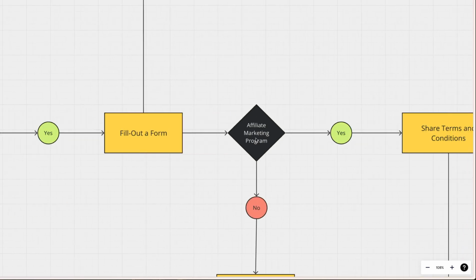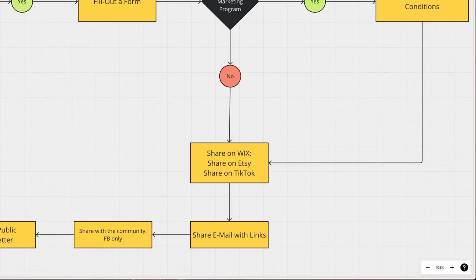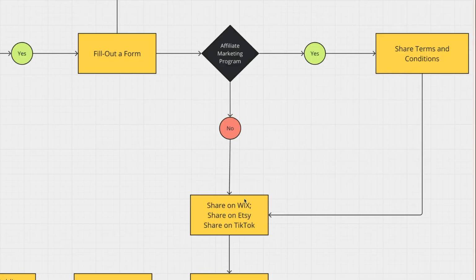Then we're gonna ask them if they are interested in joining an affiliate program where we basically also share revenues. If they are not interested, but let's just say they would just want to create the product, but they are not interested in affiliate marketing, then that's fine. So we share it anyway then inside of Wix. But if they are, we share our conditions automatically. So we share everything onto Wix, Etsy, and TikTok.